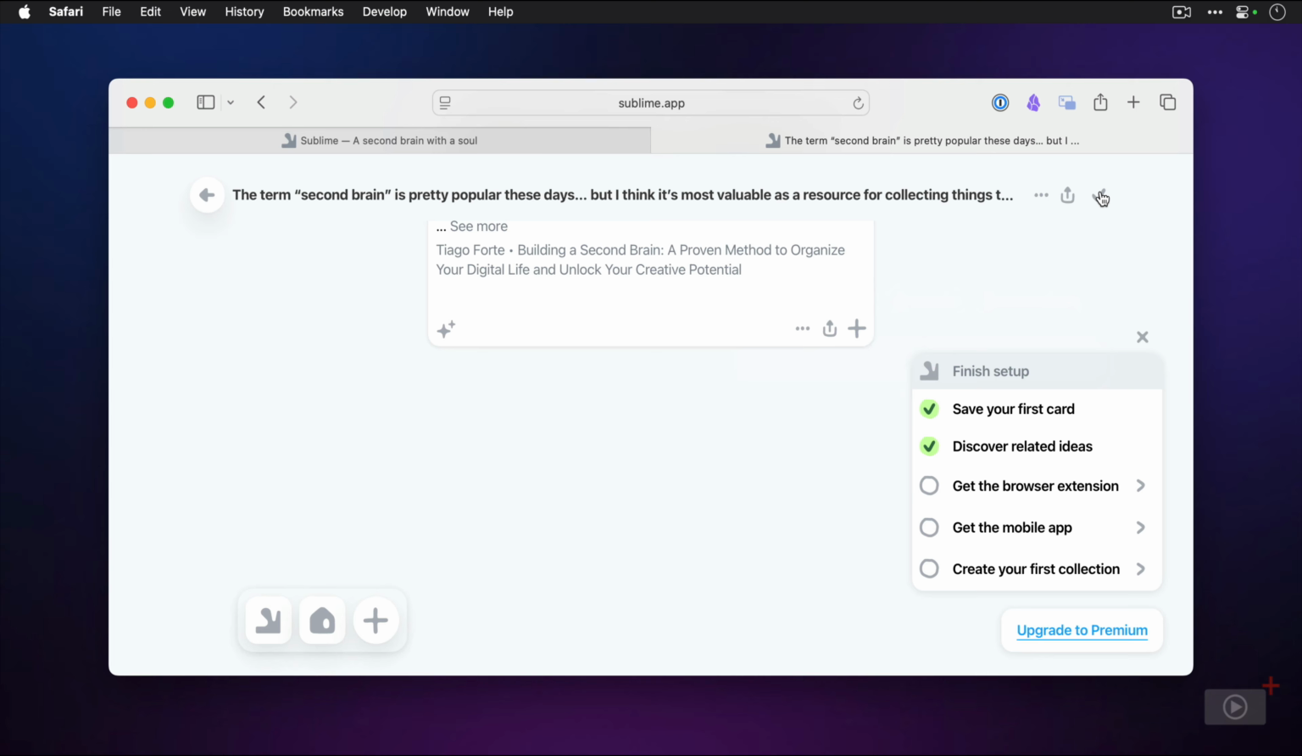Hopefully you can start to see how powerful this can be in terms of ideation and discovering new ideas, but you do have to have something to work off of at the beginning. So you do have to add that first idea before you can really get to work with this.